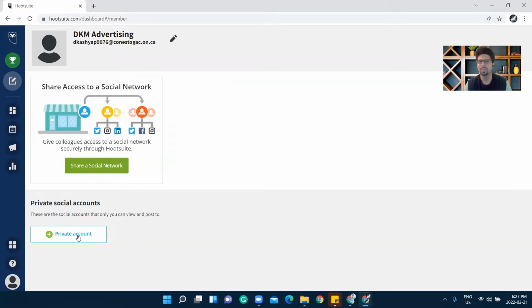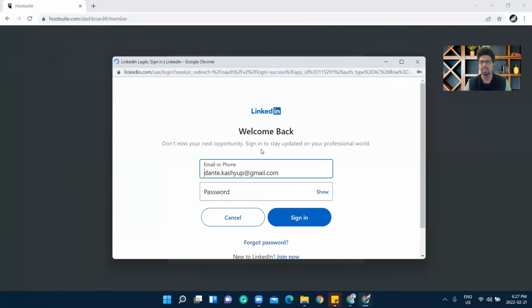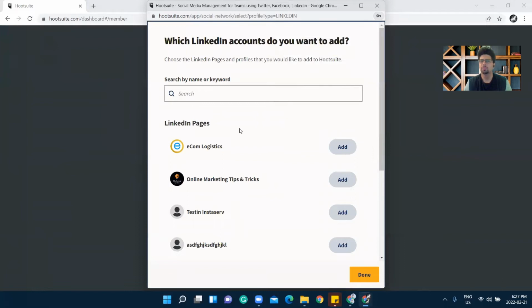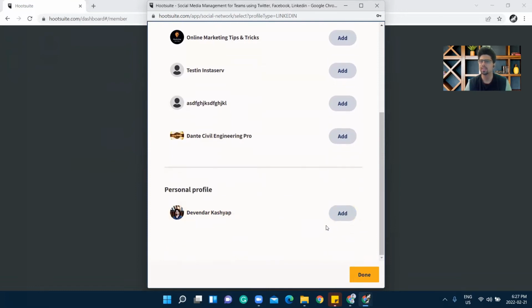Just click on private account. For instance, now I want to connect with my LinkedIn. Just click LinkedIn. It will ask for the email and the password. Once you put it there, just simply click on sign in. Now it will ask you whether you want to create link with a page or your personal profile. So let's say I want to add personal profile. Click there and done.